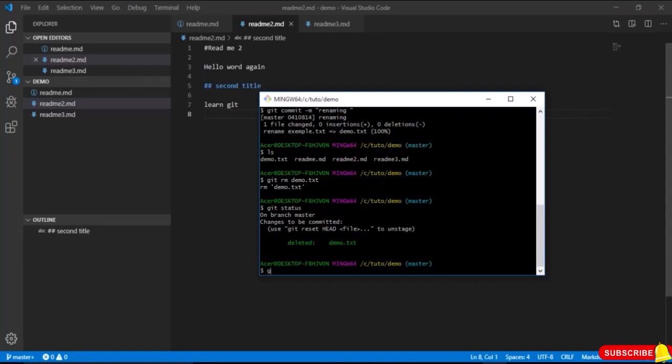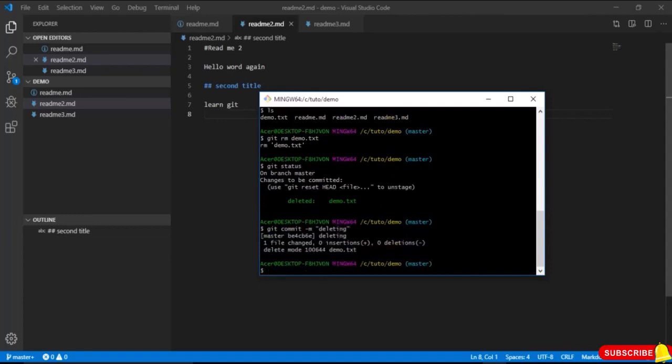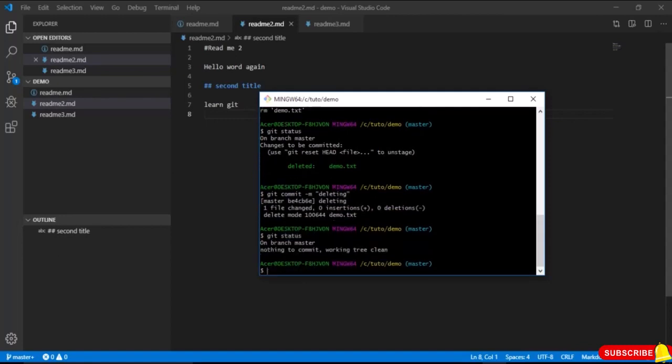Now let's commit again, git commit -m, let's say delete or deleting. Hit enter. Everything is going well. Now let's check again with git status. Yeah, it tells us that everything is clean and working right.